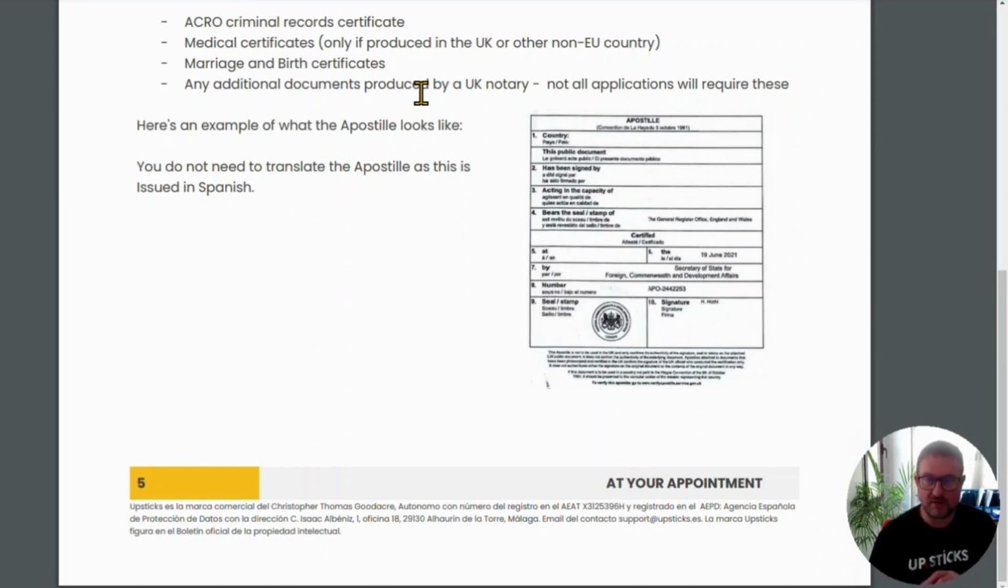Okay then, right, well I hope that's helped. Remember, if you are getting apostilles from around the world and not from the UK, not all of them come in Spanish, so please check that it's in Spanish as a subtext. If it's not, you will then need that translating along with your principal documents by an official translator.